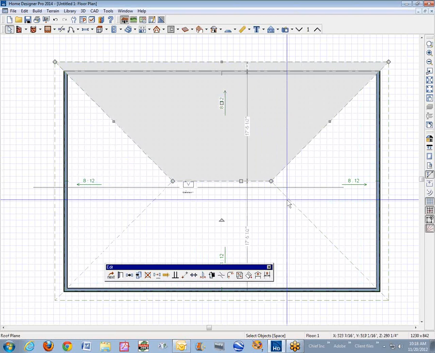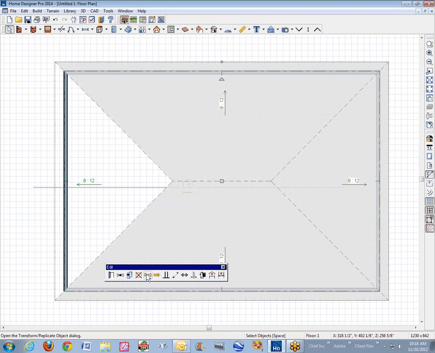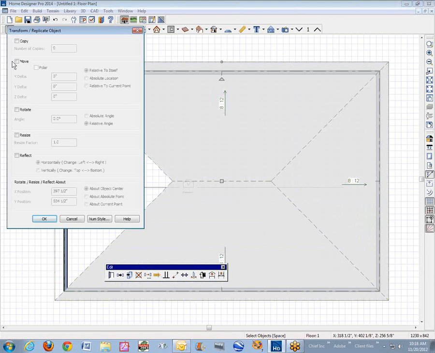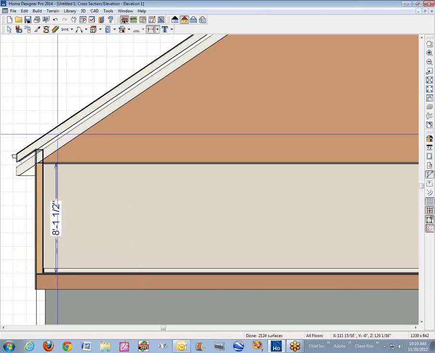I'm going to shift select these roof planes until they're all selected, and then just lower them using transform replicate. Minus 12 inches in the z-axis. Z-axis is up and down, or towards your nose, away from your nose, as you're looking in plan view. We'll go back to the camera view, and there it is. Oh, I missed one of them.